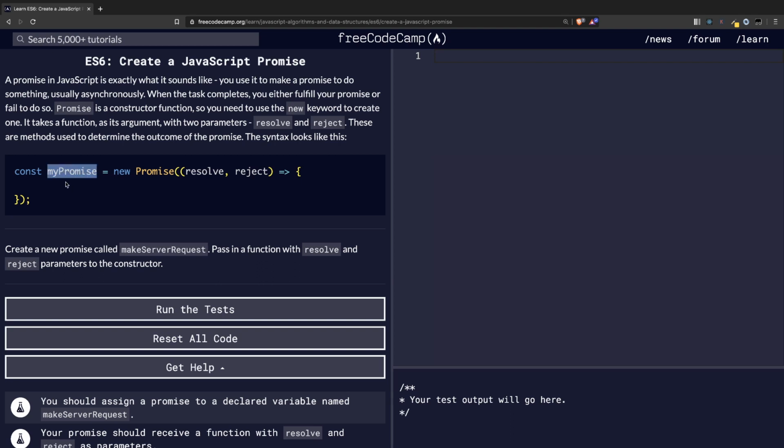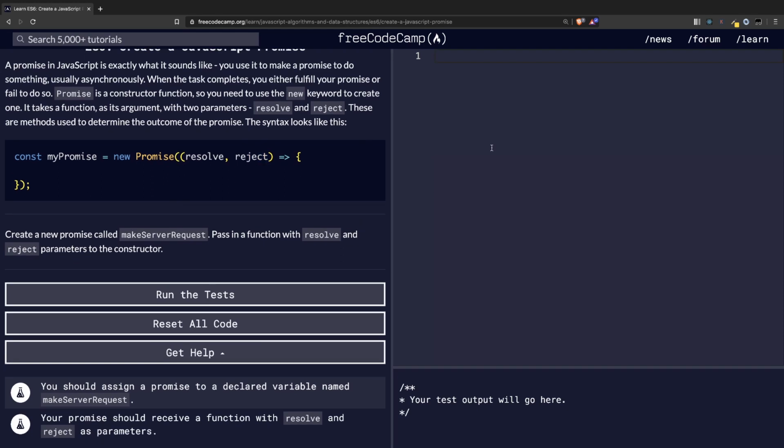So we create a promise by using new Promise, and we pass in two parameters, which are basically functions. This will run when it's resolved, and this is if it will be rejected. Create a new promise called makeServerRequest. We pass in resolve and reject, and here we'll do something.